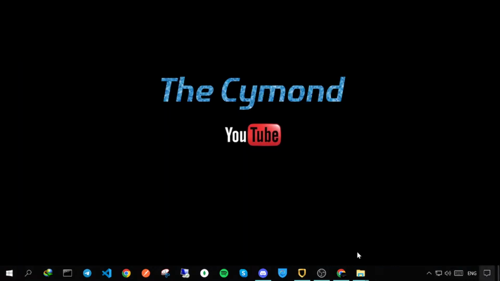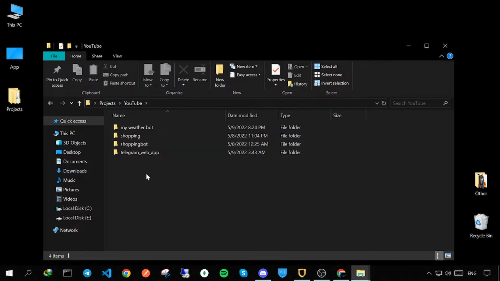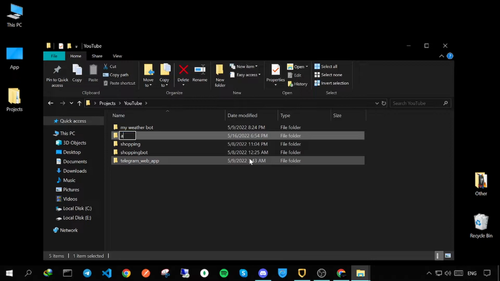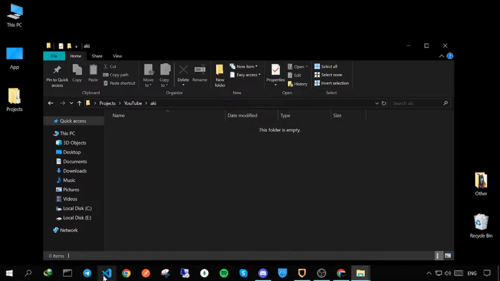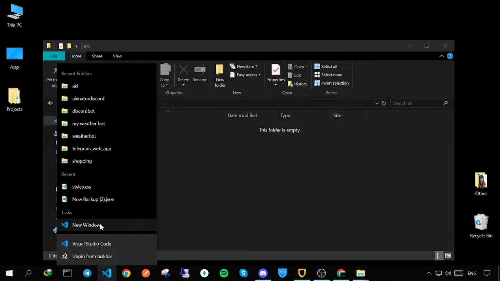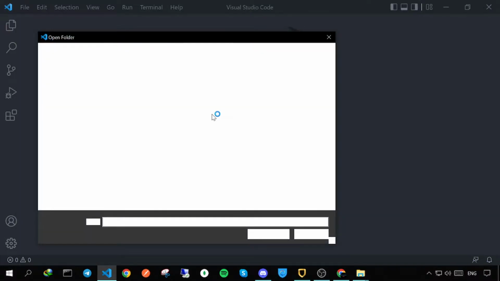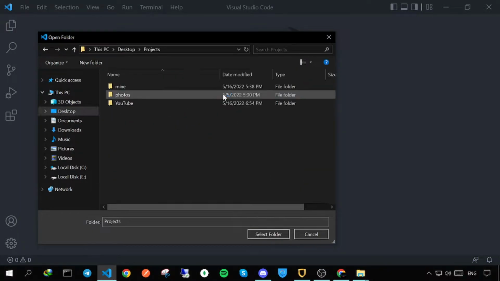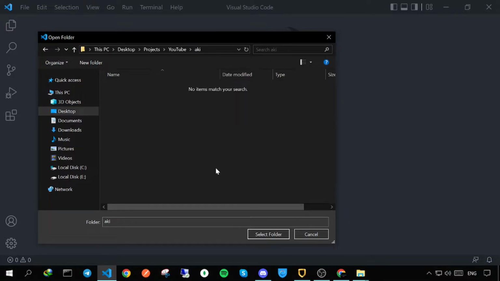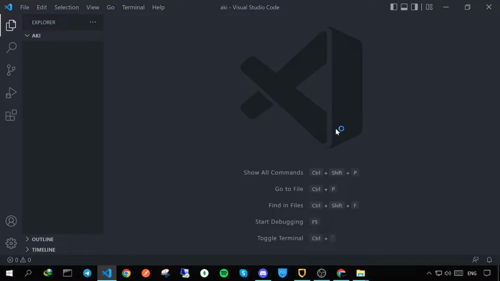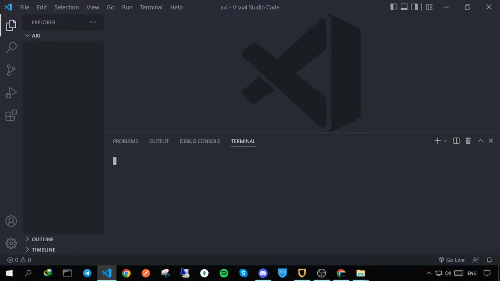Alright, let's go and create a folder and name it whatever you want. I call this Aki and open this in VS Code. Click on file, open folder, and open the folder that you have created, Aki. Open a new terminal from here. You can click this icon here, or if you cannot see this, click on terminal and new terminal.